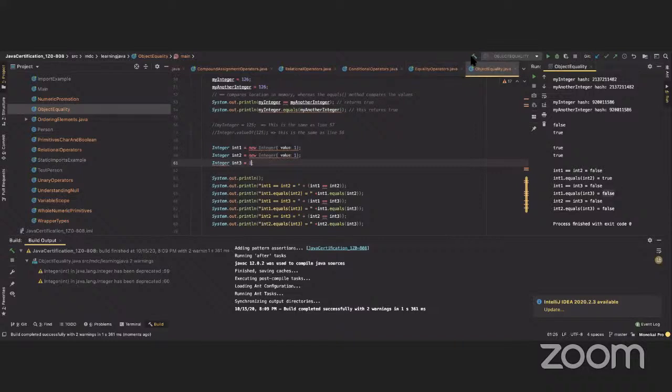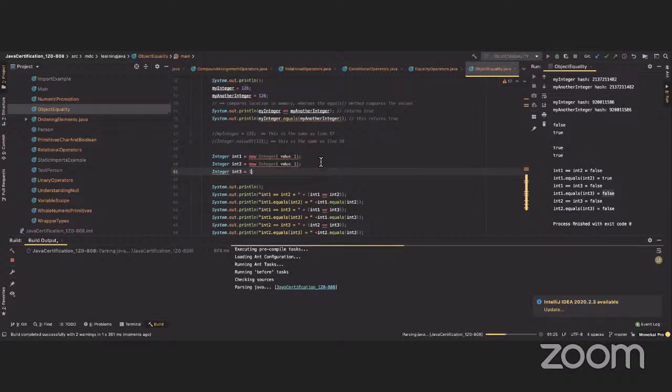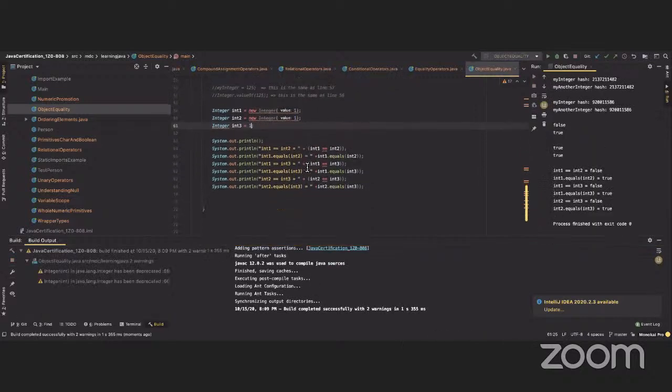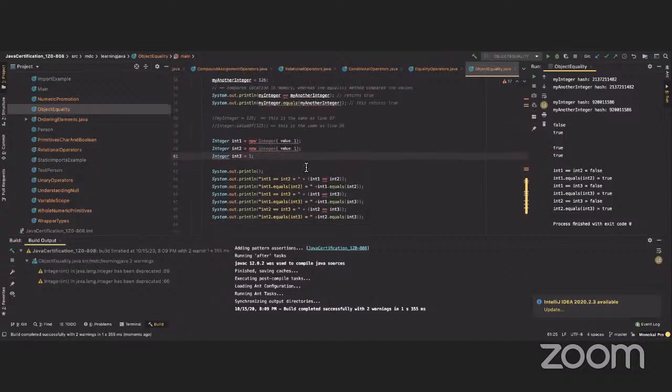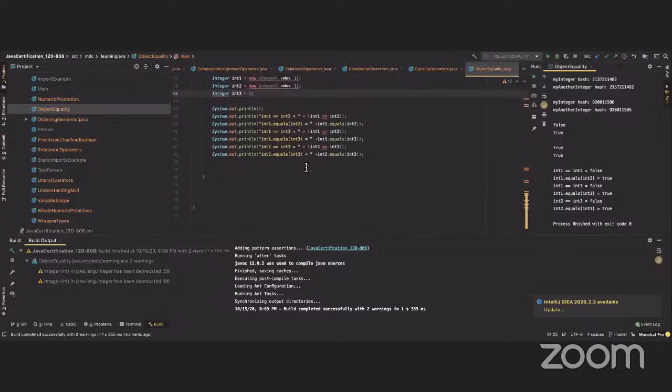Guys, you have to understand the difference between the double equals and the equals method. One checks the memory location and the other one checks the value, the content of the object.